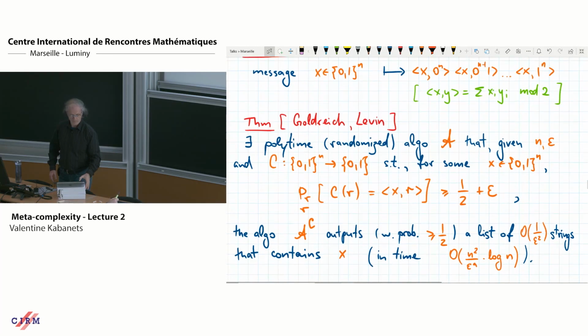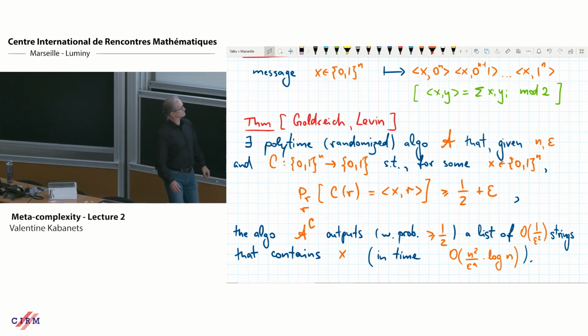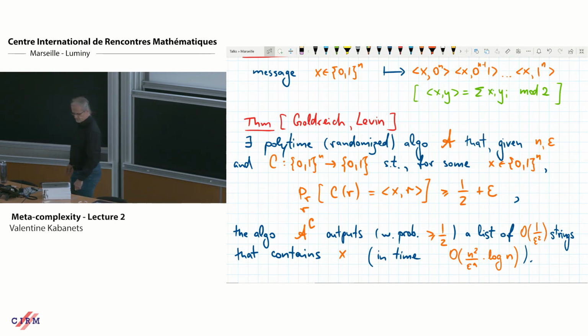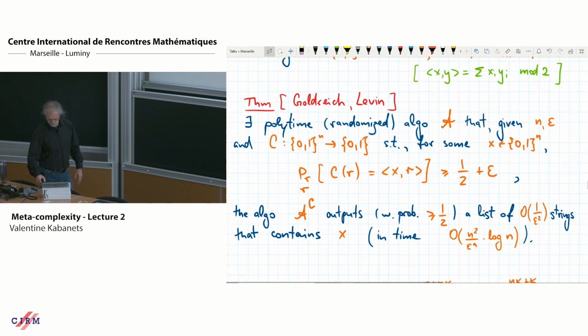So is it n squared divided by what? It's not clear. Epsilon? Epsilon to the 4th. Ah, to the 4th. Yeah, it's not going to be important for us. Yeah, if you want to be really super careful.